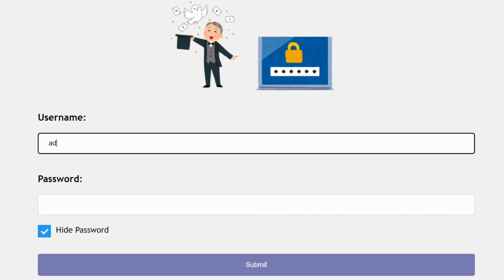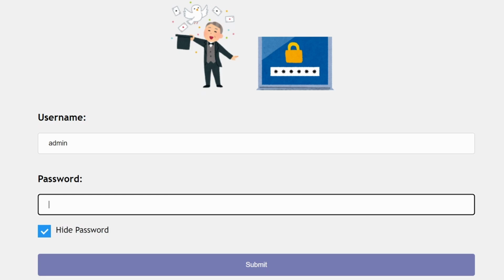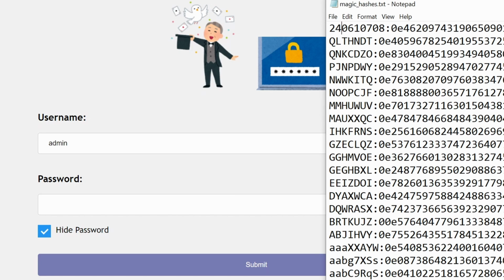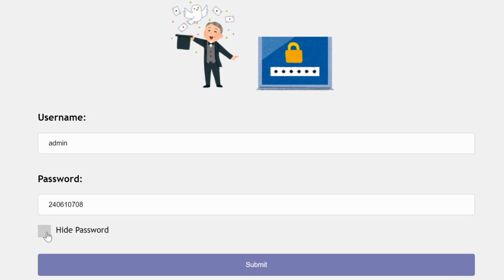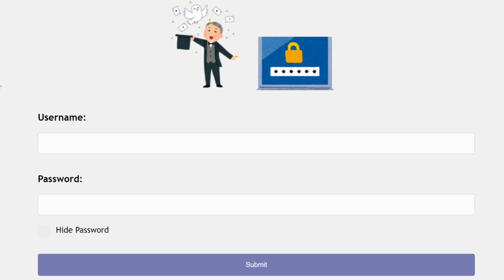Alright, so I'm just gonna fill in the username box with the default admin, and then we're just gonna paste in an example MD5 magic hash. And that's it, we're in!